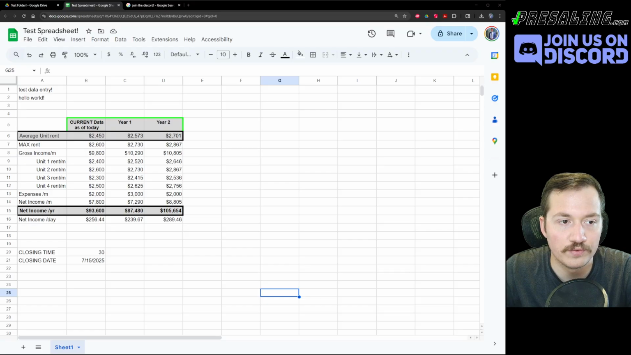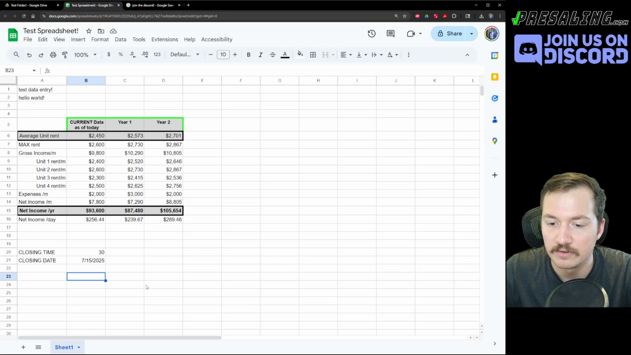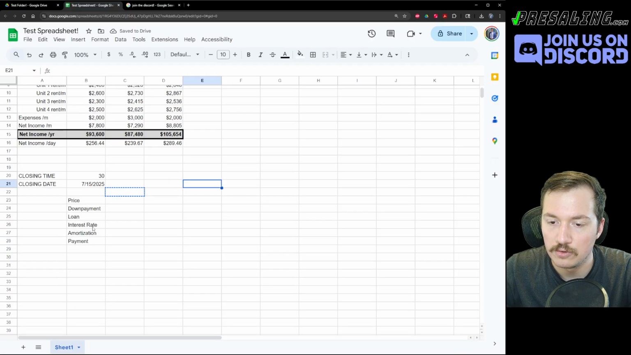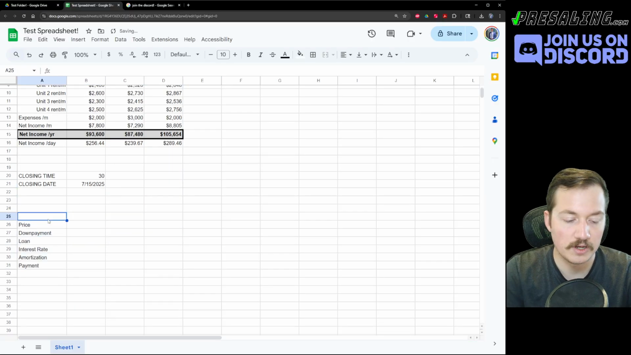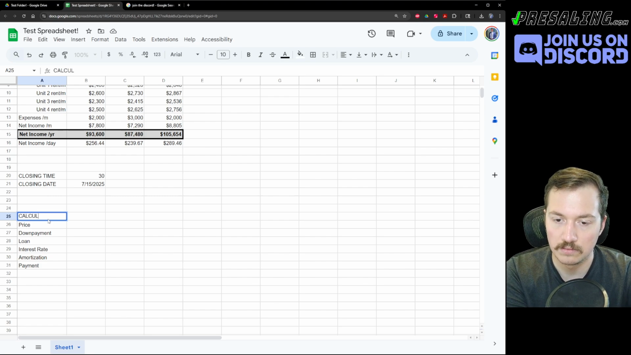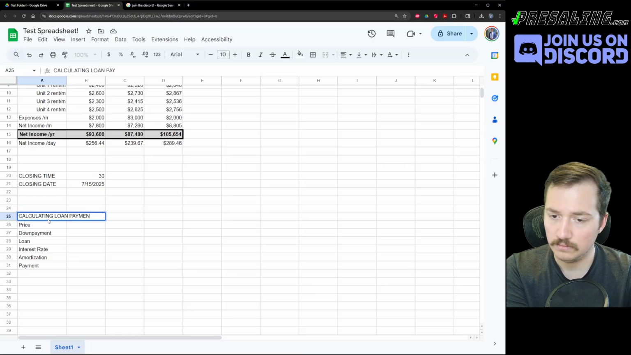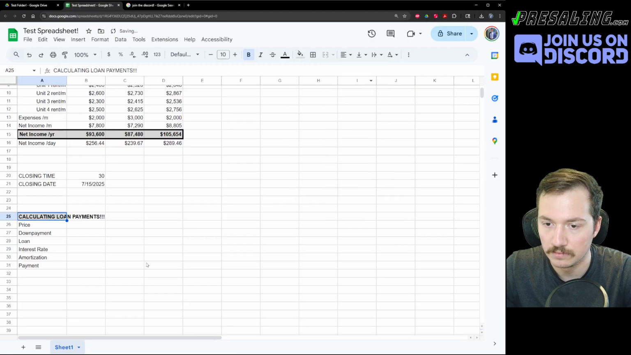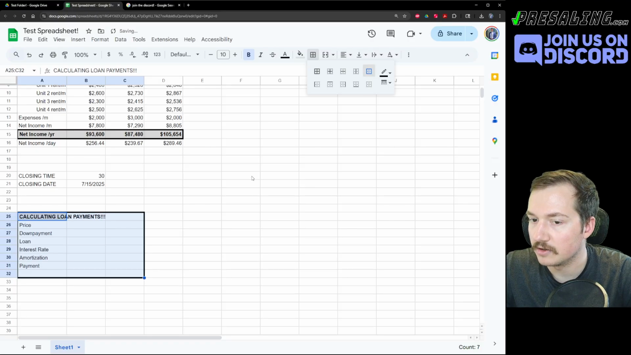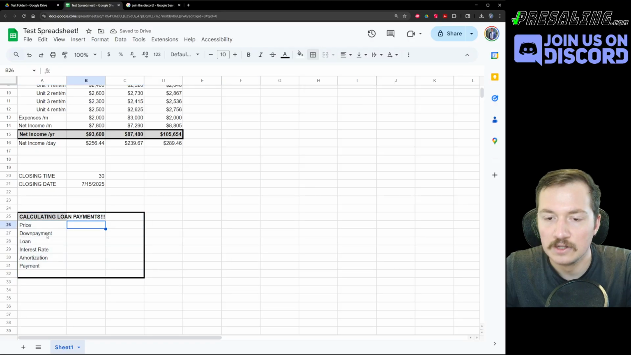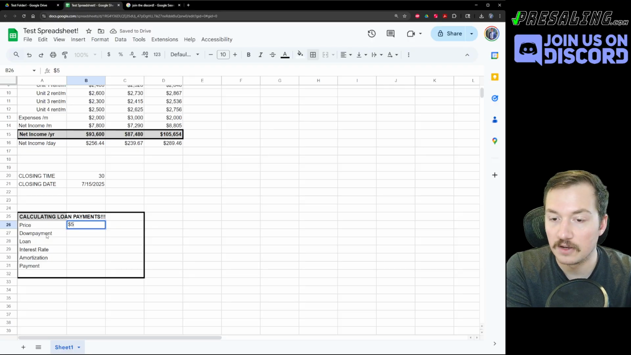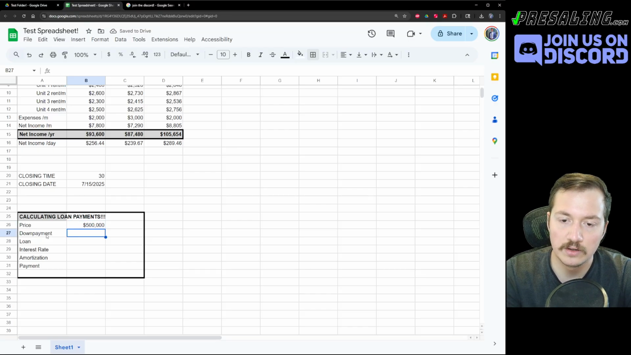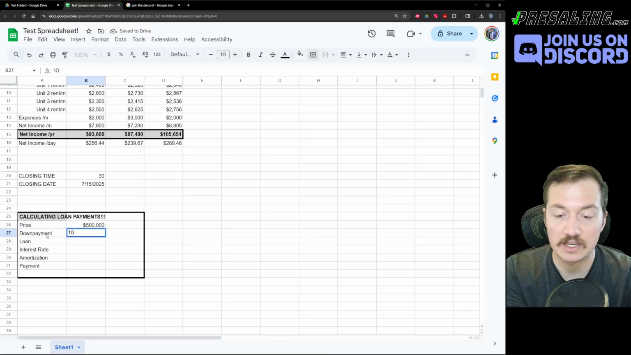There's another one that's very useful, which I'm going to just copy over this table. So for loan amounts, we're going to say, what is our loan? Let's see, calculating loan payments. And we're going to bold that here, and we'll throw a little border around it just to make it look nice and pretty. So if we have a price of, say, 500,000, I'm going to say our down payment is maybe 10%.